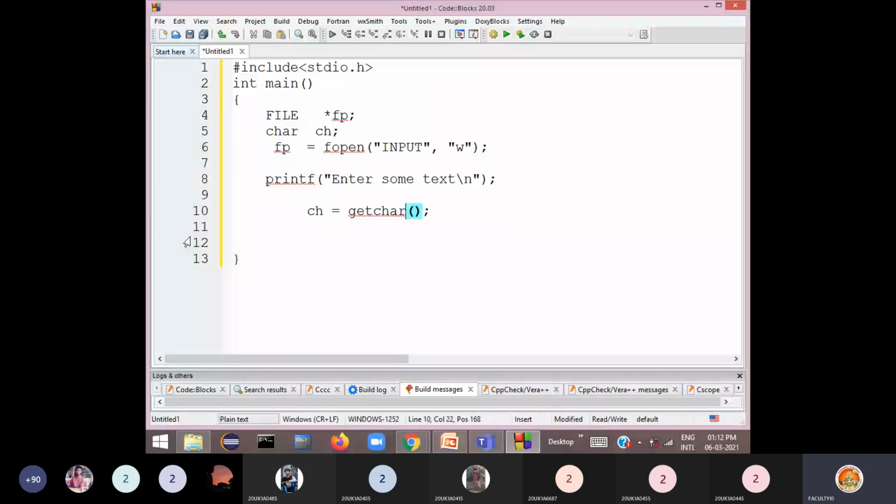Enter some text. When you say enter some text, he enters some text like this. Assume this input: hello world, or just a small word, hello, he enters. Then I have to read one by one character here. First H I have to read, then E, then L. And I have to write into this file, the file opened with fopen.